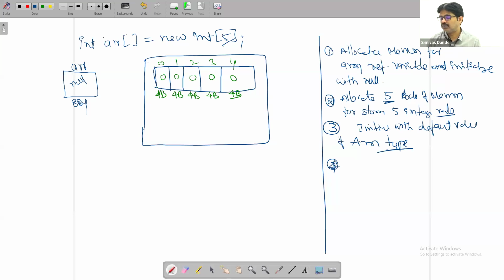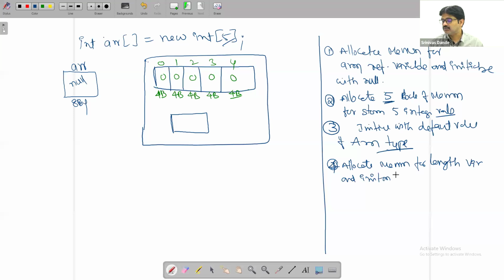This is number 4. Allocates memory for the length variable. Length is a variable, so it is allocating memory for the length variable. Are you declaring a length variable? We are not declaring, right? Internally, they are declaring a length variable.